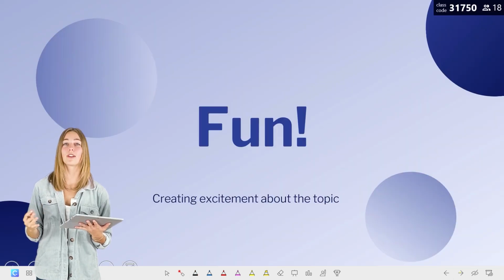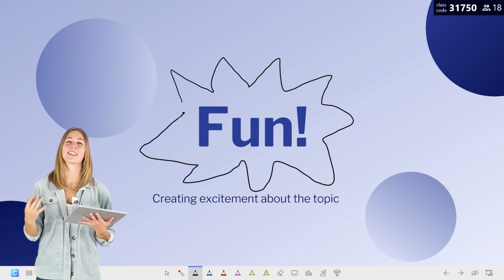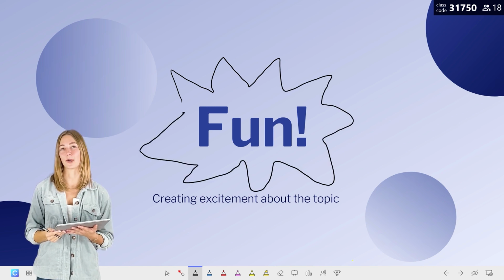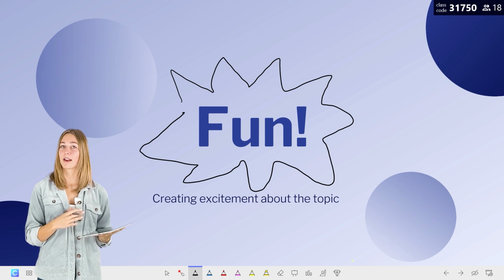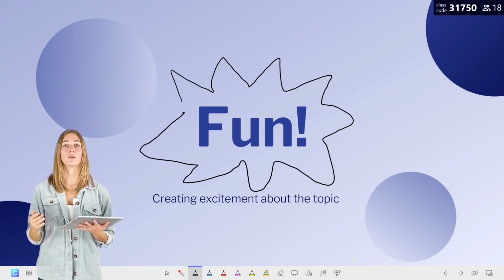And lastly, word clouds are super great to use as warm-ups because they are fun. So they can help you really create some excitement about your topic. So those are some of the benefits of using word clouds as your warm-up activity. And now let's get into making these word clouds and having some examples.